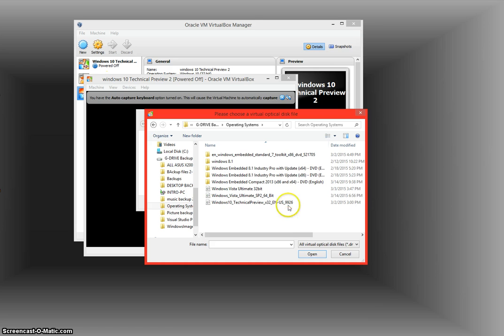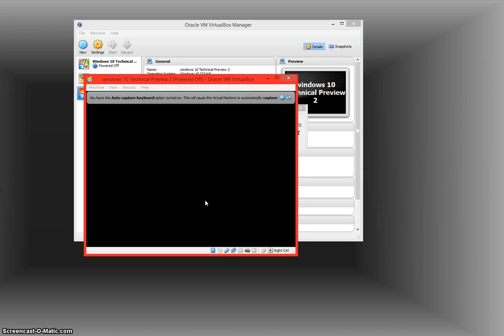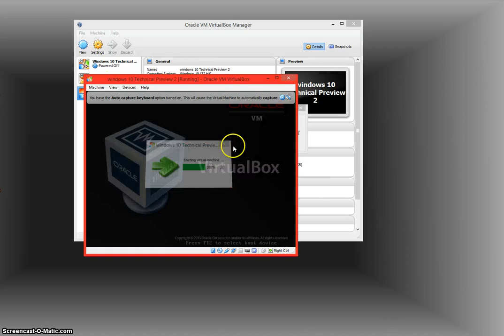As you can see here, like I said before, 32-bit operating systems usually say x86 and 64-bit usually say x64. Sometimes you will see a 32-bit operating system say x32, sometimes it'll say x86. That's just something to keep in mind because it does vary depending on what operating system you're downloading. But they are both 32-bit operating systems. So I'm going to click Windows Technical Preview 32-bit, click Open, and click Start.